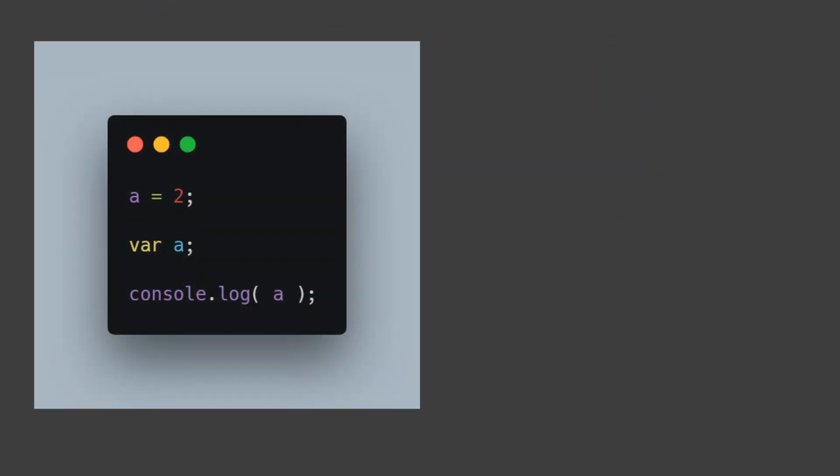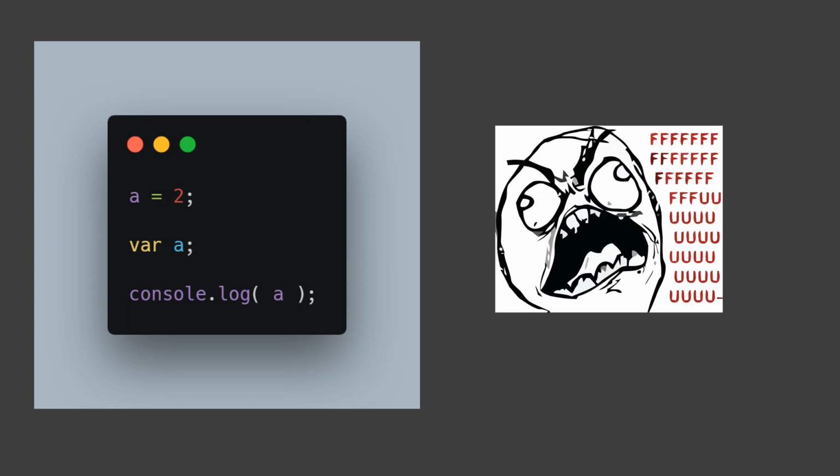So what would be the output of this small code snippet? If you come from a C++ or a Java background, you would lose your mind right now. You'd say, what? The value of the variable is being set before it is declared? That's crazy, you would say, and confidently state that the snippet would result in an error. Well, I'm here to blow your mind and tell you that the output will be 2.